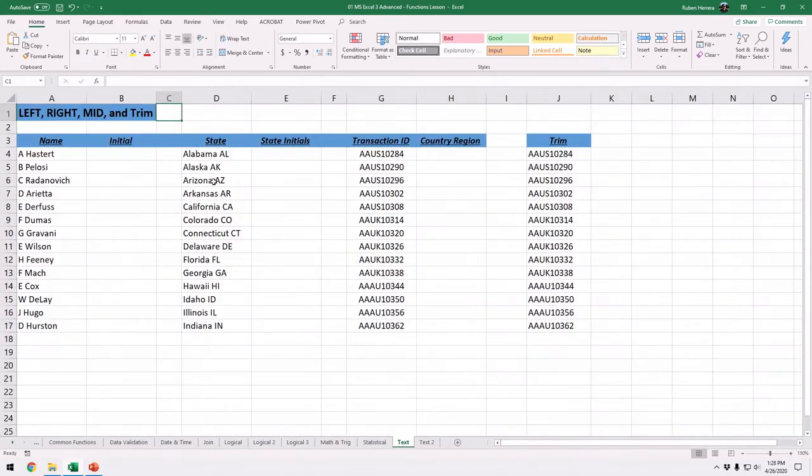So here is our scenario, my friends. I have some names in here. I have the first name initial and I have a last name. And our goal is just to extract the first name initial and insert it right here in this column. If I have to do this manually, it'll take a long time, especially if this is a very long report. So for this, my friends, we can use some text functions.